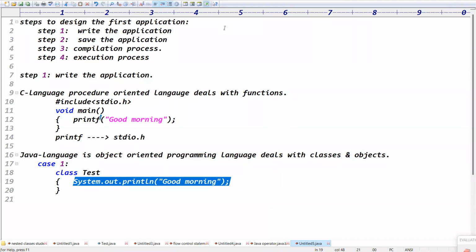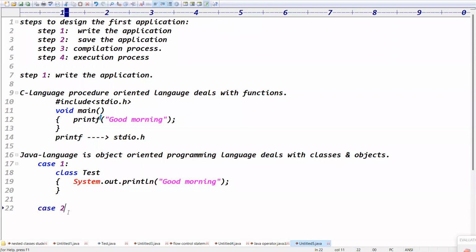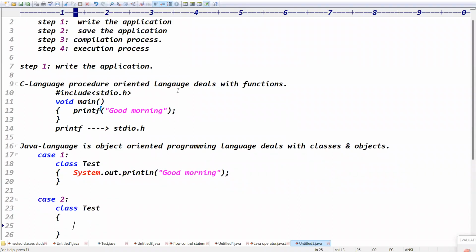In Java, we wrote the class format, and inside the class I directly wrote the print statement. Directly writing business logic inside the class is an error, guys, because inside the class we can't write the logics directly. Then what do we have to do? Inside the class it is not possible to write the logics directly, so inside the class we need to define the main method.